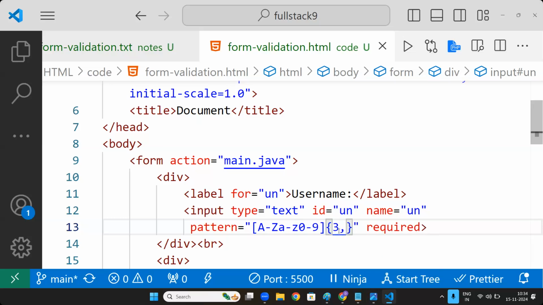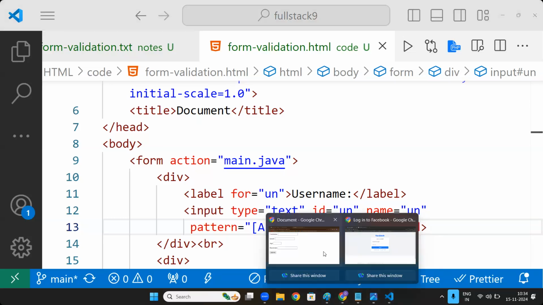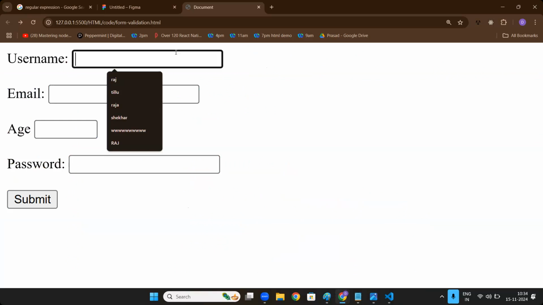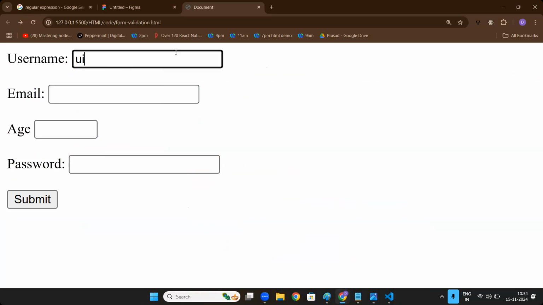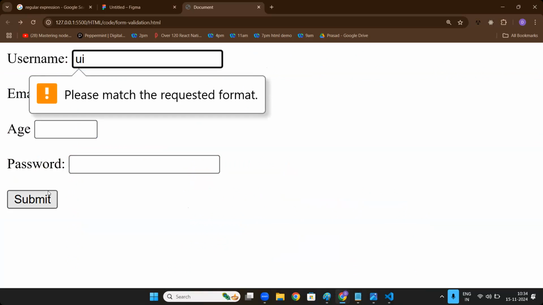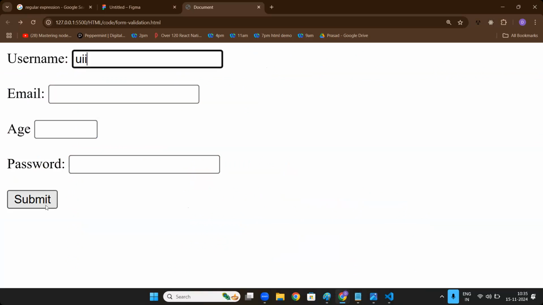That is three comma. If I give comma, we'll give at least option. Now if I give here name UI, then if I give it here, wrong. But if the name is U double I, any doubts?